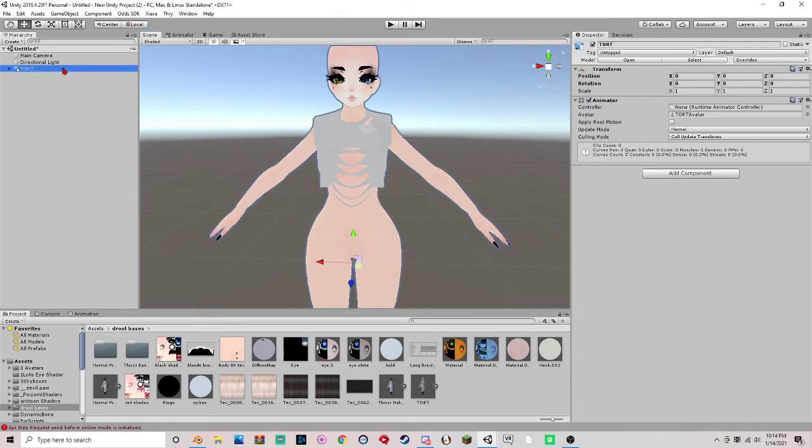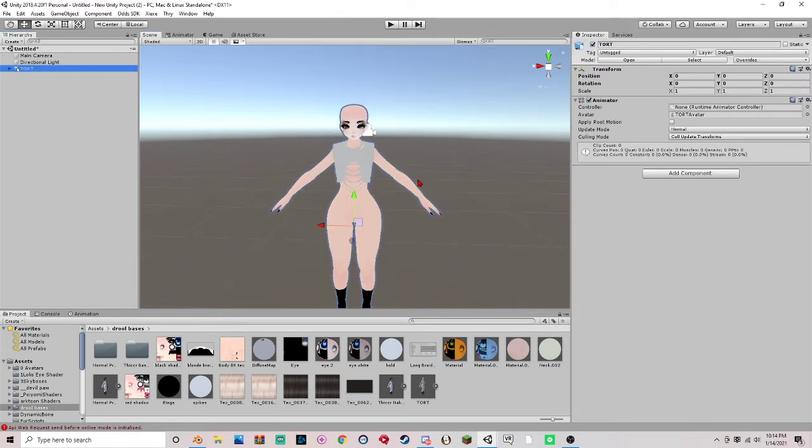Now, to the other part. This is the part that you should always do. Never skip this step. The material part, the texture, whatever, you can skip that if you have the textures that you already want.